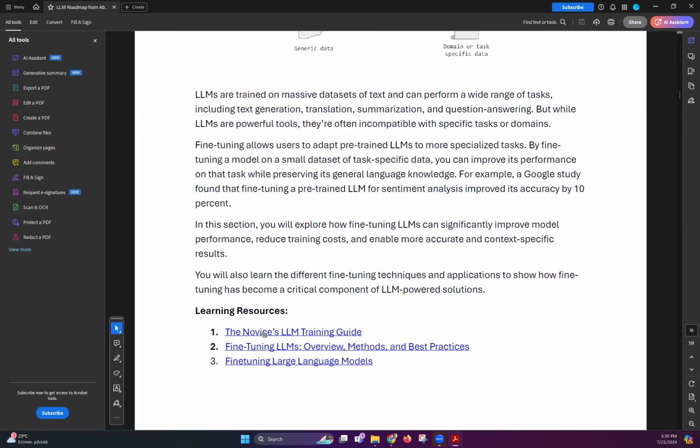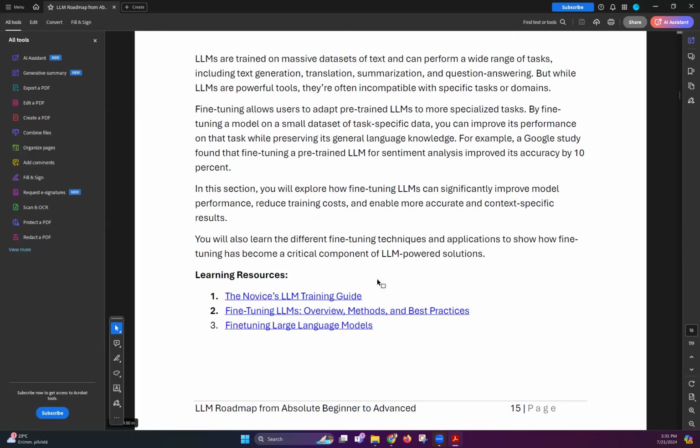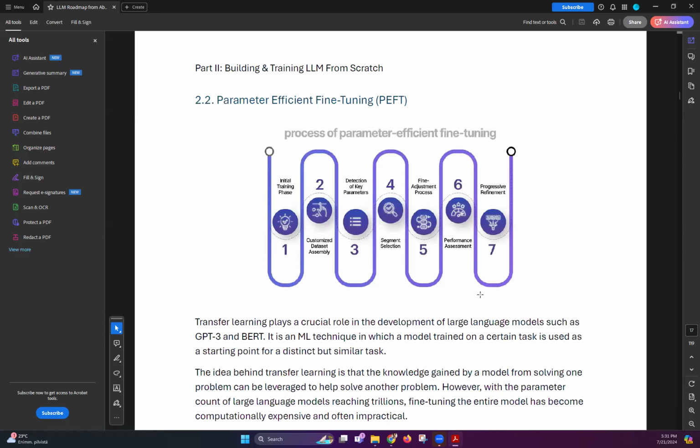So we have here the Voice LLM training guide. This is a very good blog. We have fine tuning LLM overview, methods and best practices. And also this is fine tuning LLM. As I mentioned, there is no need to go through all the resources. You can just take one, because all of them will have the same goal, which is to introduce you to fine tuning, the different techniques and strategies for it.